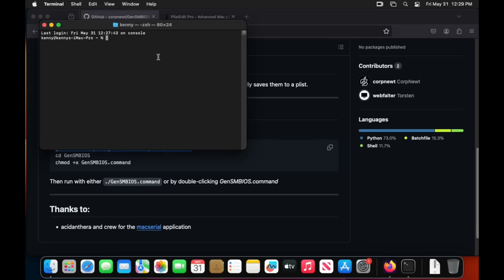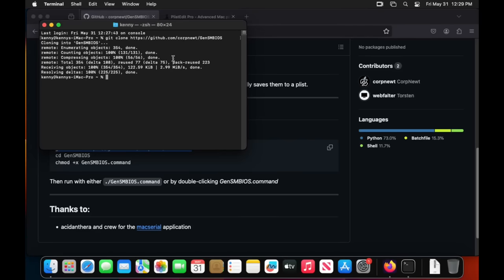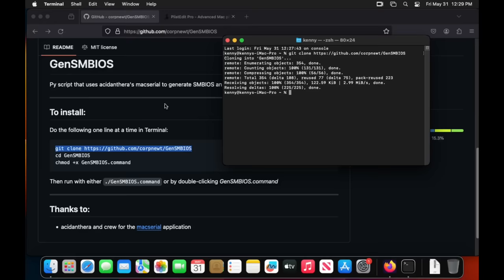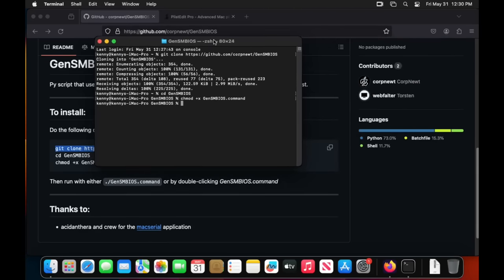I didn't install this program, I just installed Git, which you could do from the Mac just by trying to run a Git command and it'll prompt you to install Git. All right, and then we're gonna chmod the GenSMBIOS command. And let me actually make this a little bit bigger so you guys can see it better.